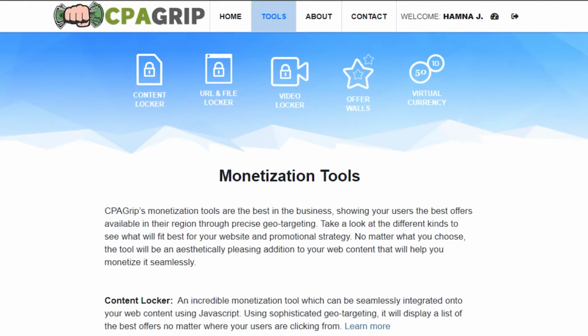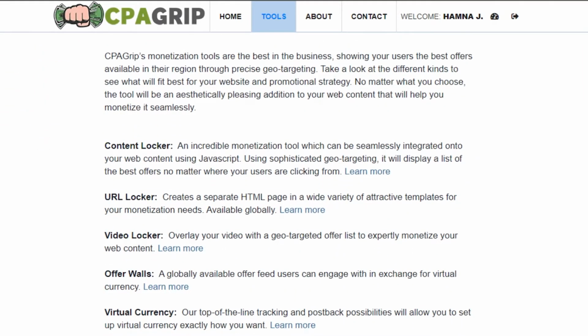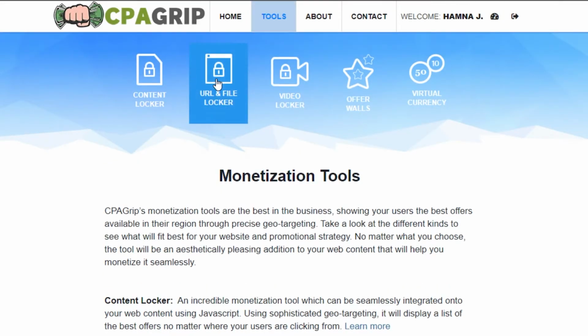What happens here is that I can lock a content, I can lock a video, I can lock any content, a word within my blog. And whenever somebody clicks on that word, they will be driven to a survey that they have to complete. Similarly, we have URL and file locker. It's quite similar. You can lock a file or you can lock a link.